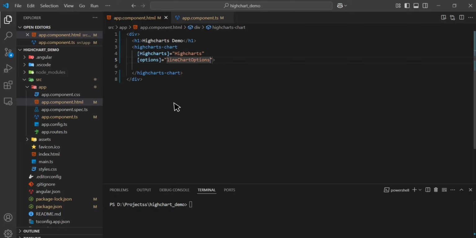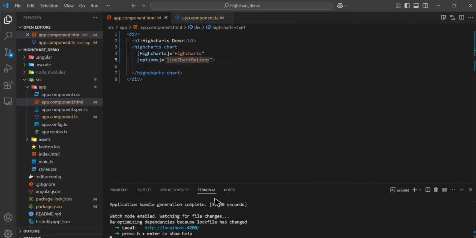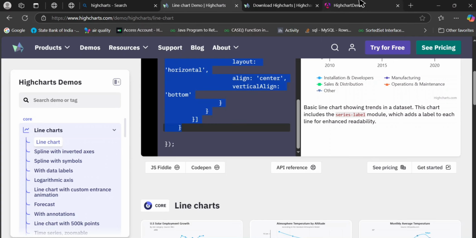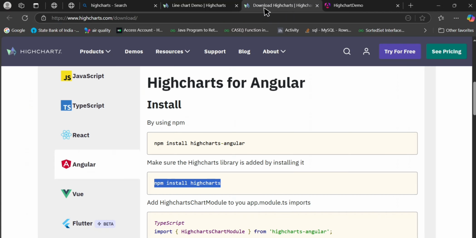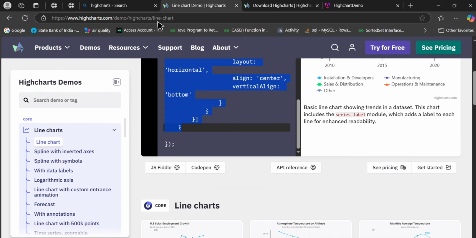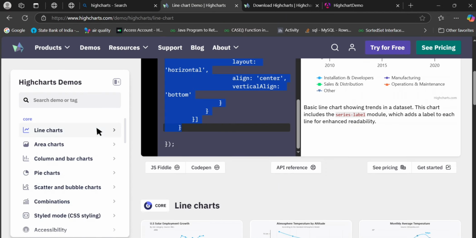Now just save it and run it. ng serve, yes. Okay, our app is running. Let's go and see. Yeah, you can see that the line chart is rendering here, and we have just used the Highcharts library to create a line chart. Same as that, if you want to create any other kind of chart, then you can do the same process.